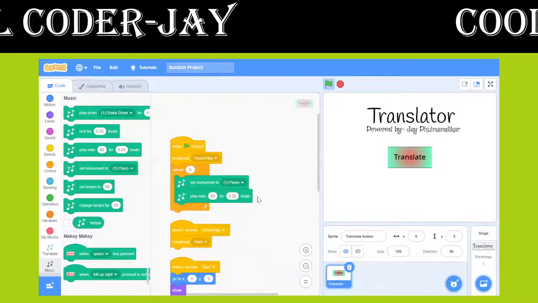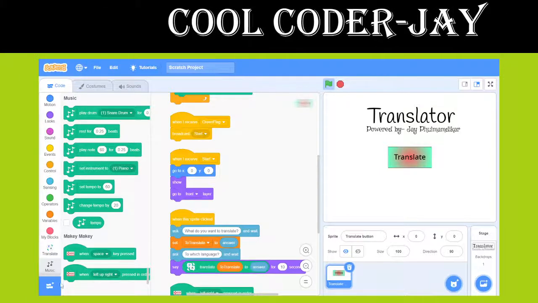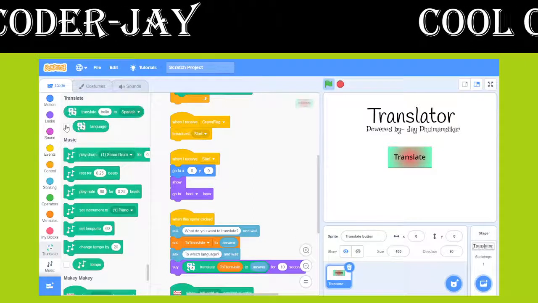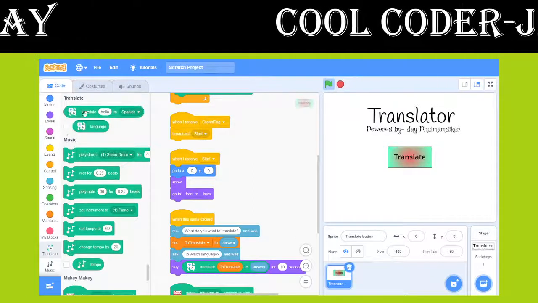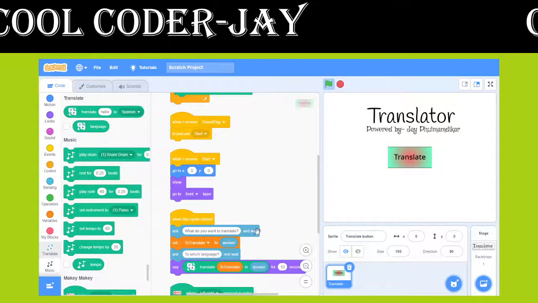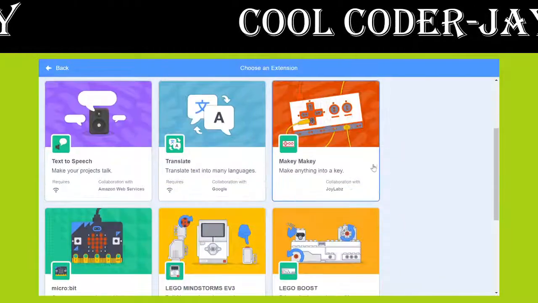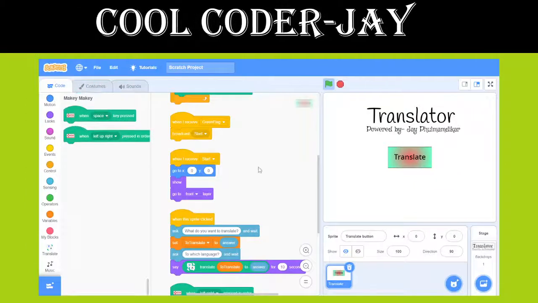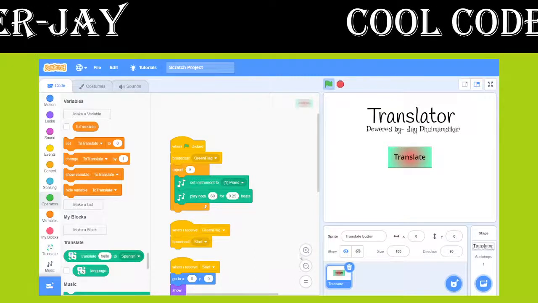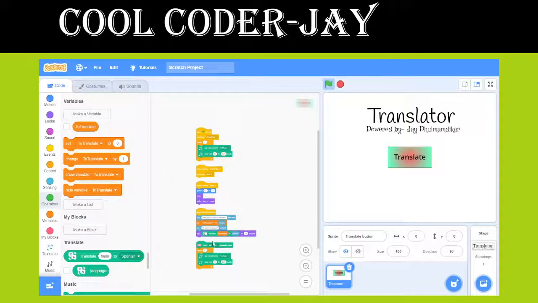I have used the translate in these extensions. In translate only two blocks are there. I have also used Makey extension here. Let's see the whole code. This is the whole code.